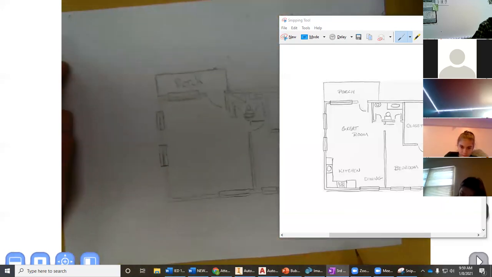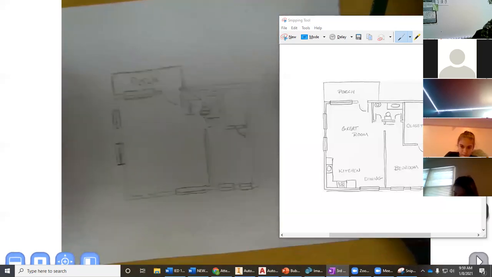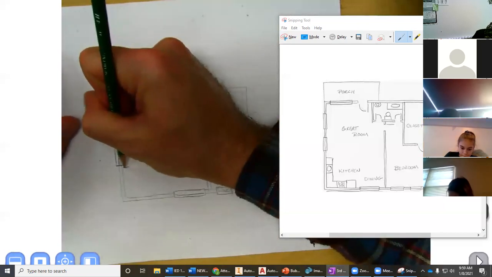So the whole big purpose of this is to get you an idea of how you're going to draw yours for the home that you live in, just for the first floor, remember. Just simple shapes, nothing crazy.